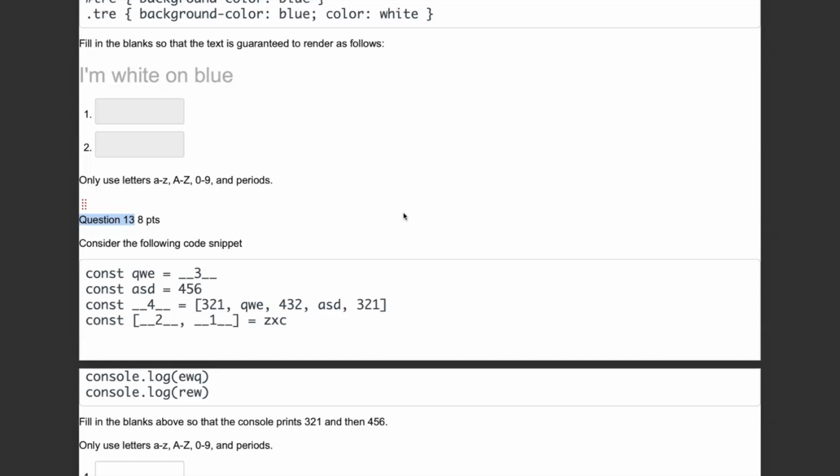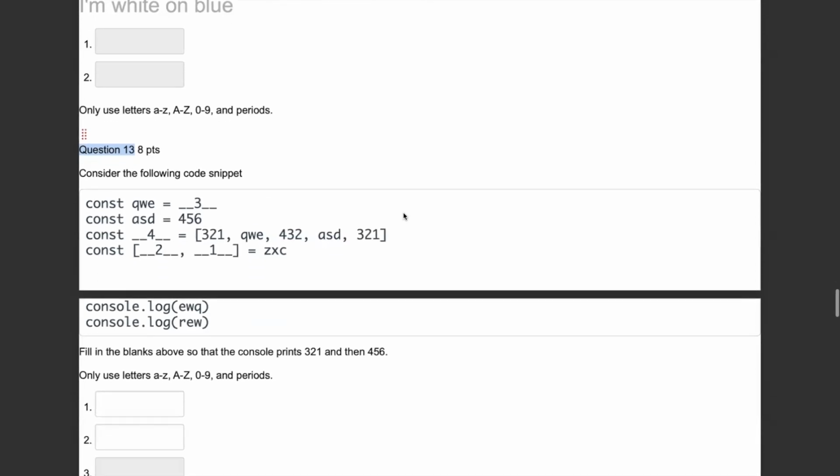And then it says REW, it prints 4, 5, 6. So if this is REW, then it takes the second value in the array, which must be QWE. So QWE must have the value of 4, 5, 6. So 3 must be 4, 5, 6. See that? Again, hopefully these don't have ambiguous responses. There's only one possible combination of values. But if you do find new ones, let me know, and I'll fix it.